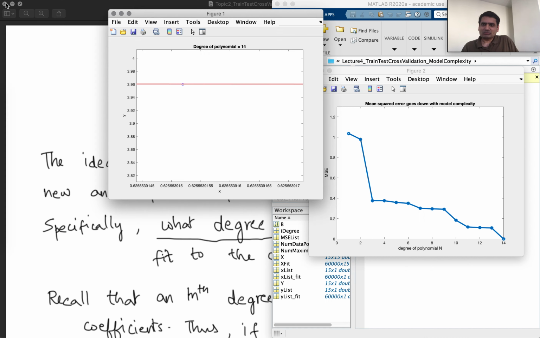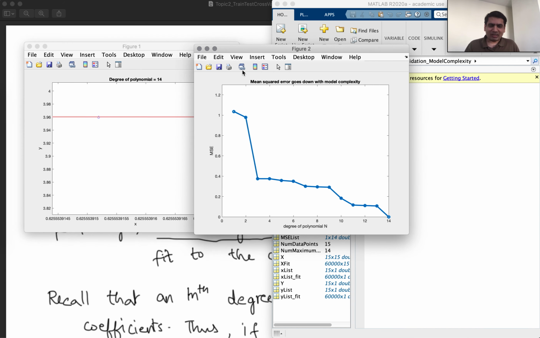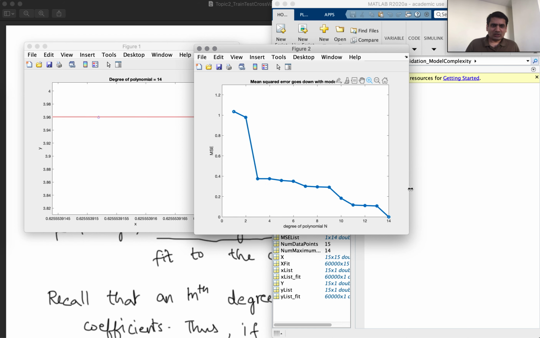Okay. In any case, if you actually see what the mean square error is, notice that it starts out high for a linear polynomial and then goes down, and then at polynomial degree 14, it's actually gone all the way to 0. Well, has it gone to 0? So you can zoom in right here. Notice that the y-axis is changing. So it looks like it's really close to 0.